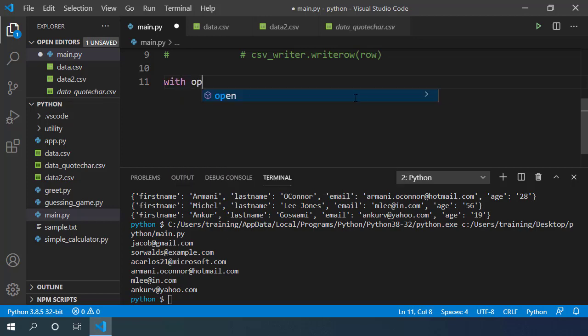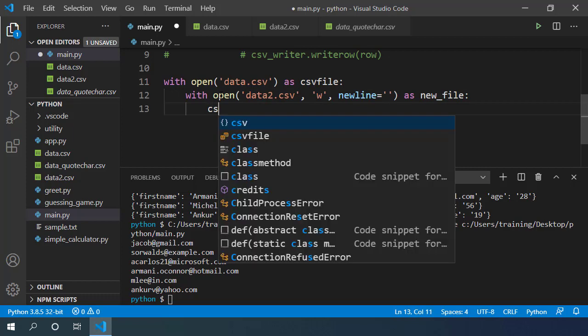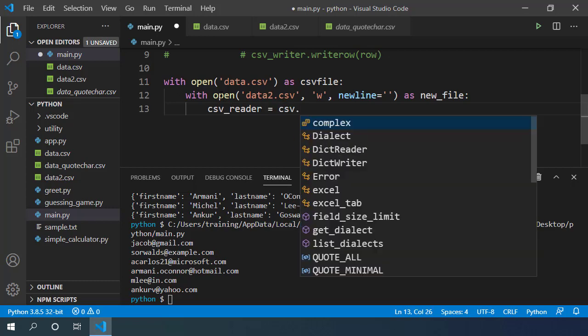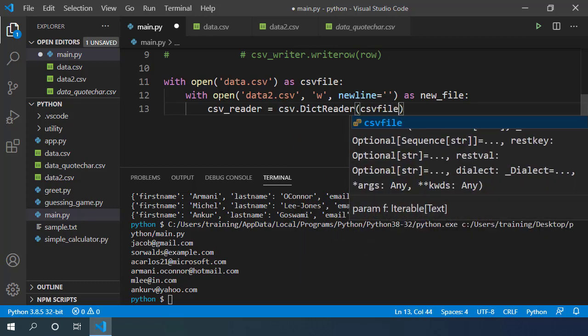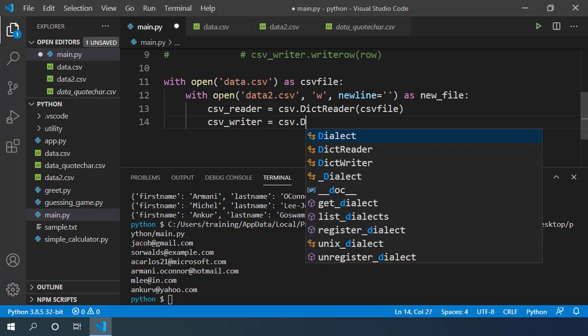First, we need to open the file that we want to read. In this case, I opened the data.csv file with file handle csv_file. Then, inside this with block, I also need to open the file for writing data with write mode and newline specified as the empty string. Here, I have opened the data2.csv file as new_file. Now, we need to create a CSV reader to read our CSV file using DictReader. Similarly, I can use DictWriter to create a writer object for our new file.